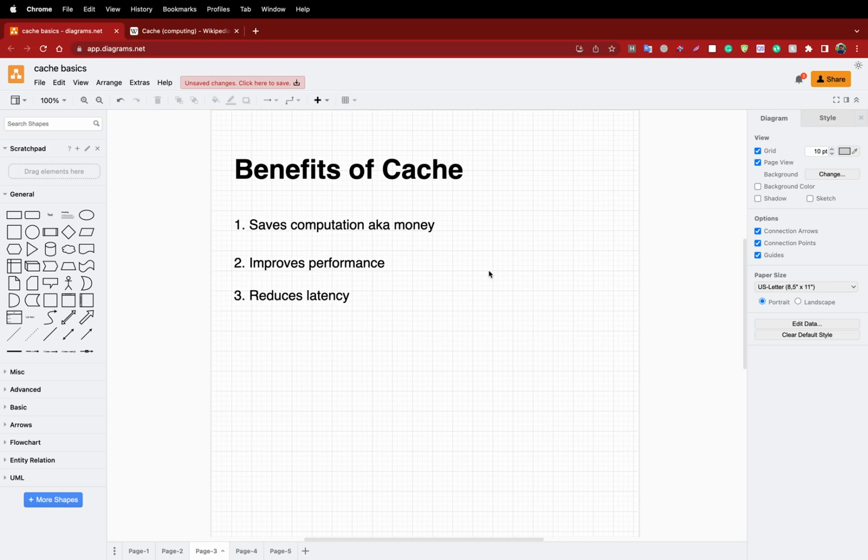Okay, so benefits of using a cache. Okay, what are the benefits of using a cache? The main benefit of using a cache is saving computation or money. Like your system may be able to handle 1,000 users concurrently, or 1,000 requests concurrently.